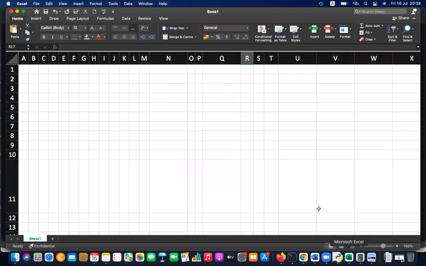Okay, I'm going to use Excel. So if you have a square ruled book, you can use that.